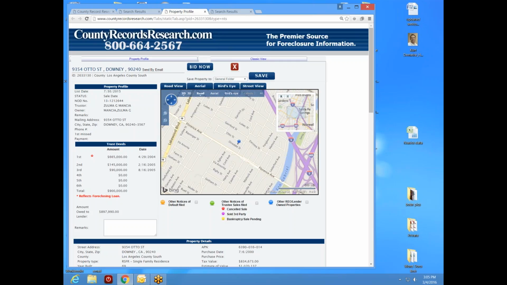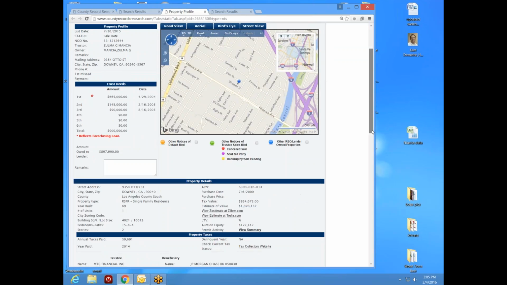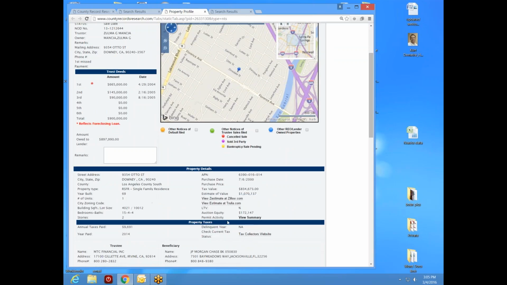Now, here's this property on Auto Street, and we're looking at Zulma Mancia. So Zulma has a property. It looks like Zulma, I guess that's a lady. Let's say Zulma bought her house in 2000, July 6th of 2000. Now, what do we know about Zulma's property? First of all, she's got 3 loans that we can see. She's got a first loan from 2004. That's a refinance loan. So Zulma refinanced the property in 04 and borrowed $665,000 on that first.